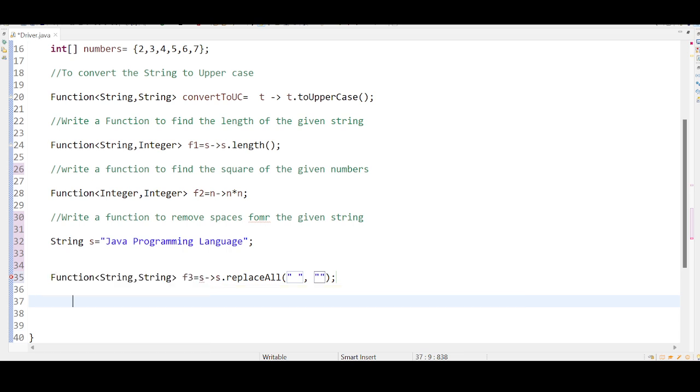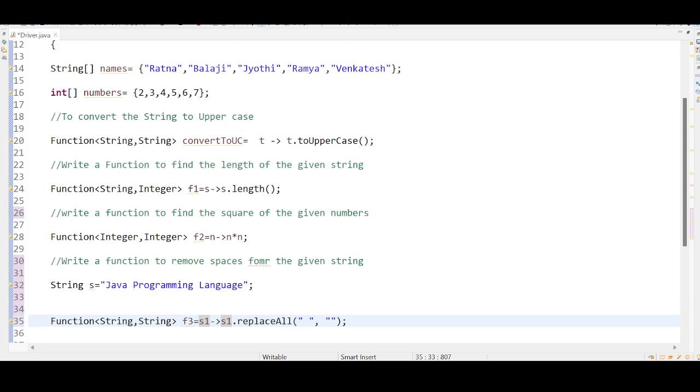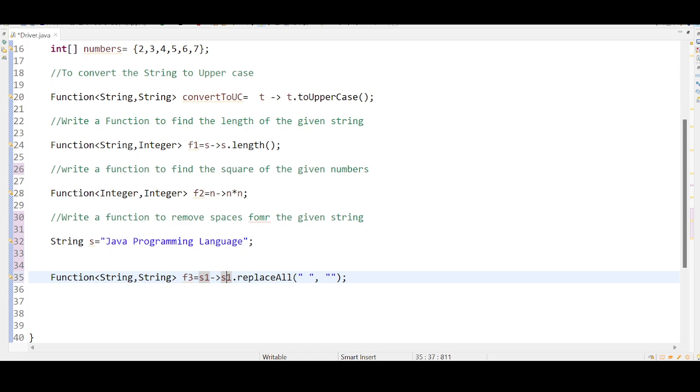What does it say? Lambda expression cannot declare another. Okay, this is already defined. Let me take s1, because this variable s is already defined here somewhere. That's why we cannot use that one. s1 is whatever string variable you are passing, whatever string is going to be collected.